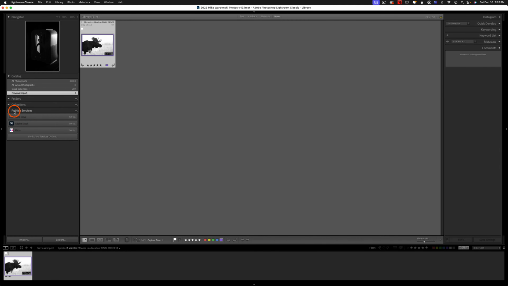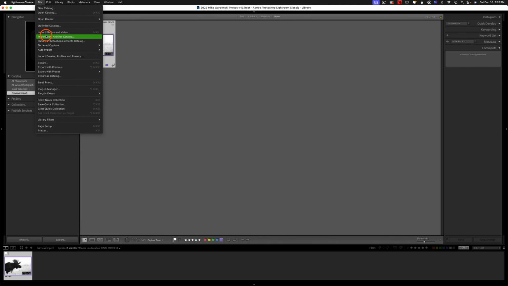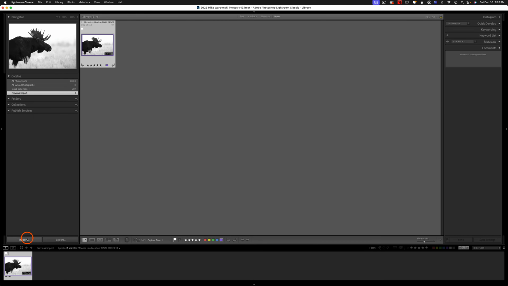And lastly, we have publish services, which would be if you wanted to publish directly to a stock site or Flickr from Lightroom. I don't do that, and most people don't, and so I'll go ahead and leave that for another video. Moving down, the most important part, this is how we import and export photos. You can also go to File, Import Photos and Videos, or File, Export as well, but these buttons are conveniently placed right here.